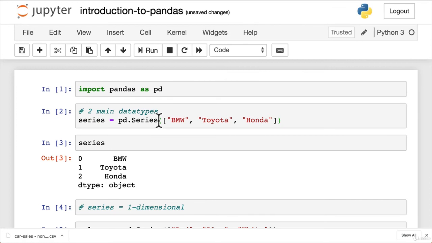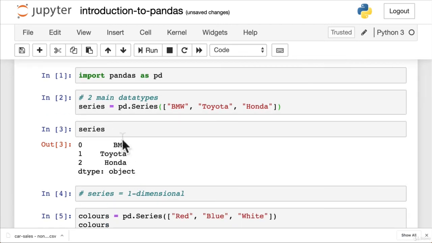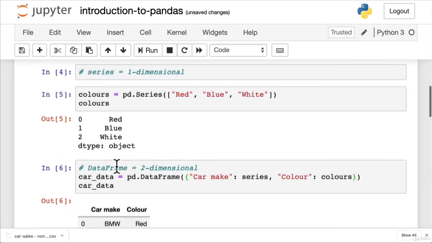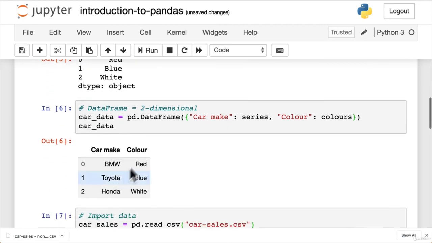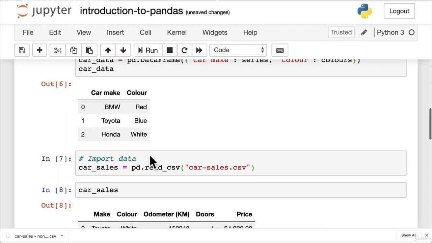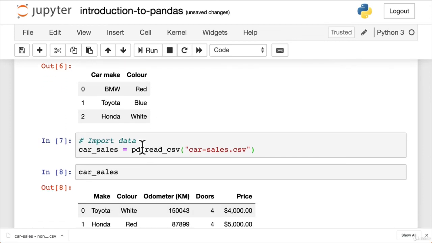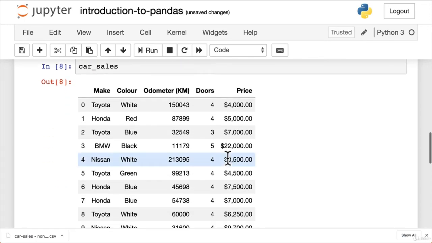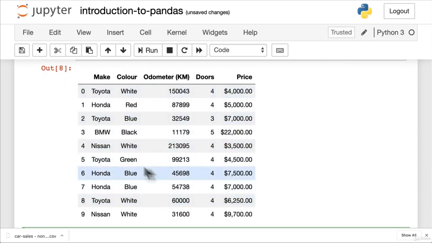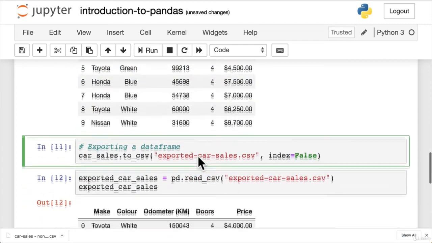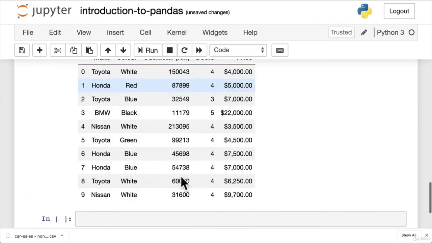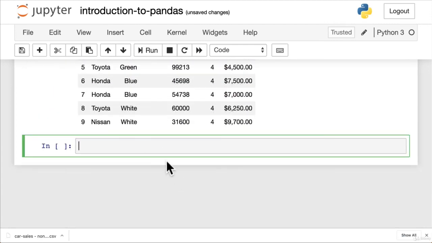But I think that's enough for now. The main takeaway from this is that pandas has two main data types. Series, which is a one-dimensional column, so there's only one column here. And data frame, which is the far more common type, which is two-dimensional, sorry, so you've got rows and columns. But the more common way of importing data into pandas is to read something like a CSV file. And then once you've made changes on this or manipulated it in some way, you can export it as a CSV file. All right, I'll see you in the next video.